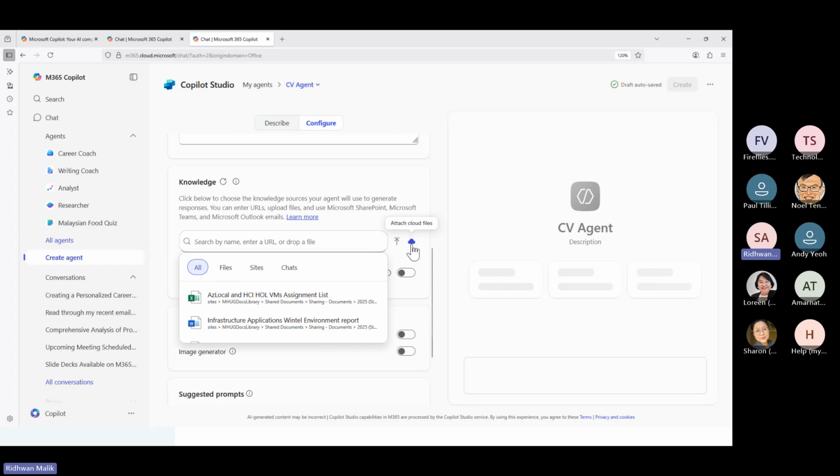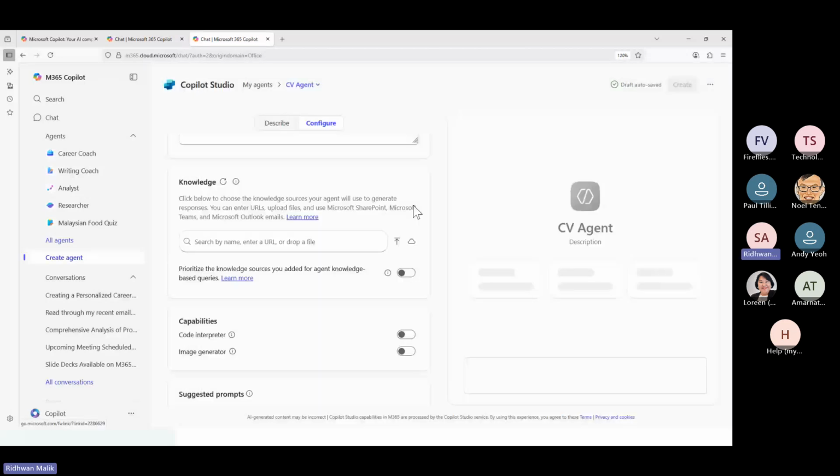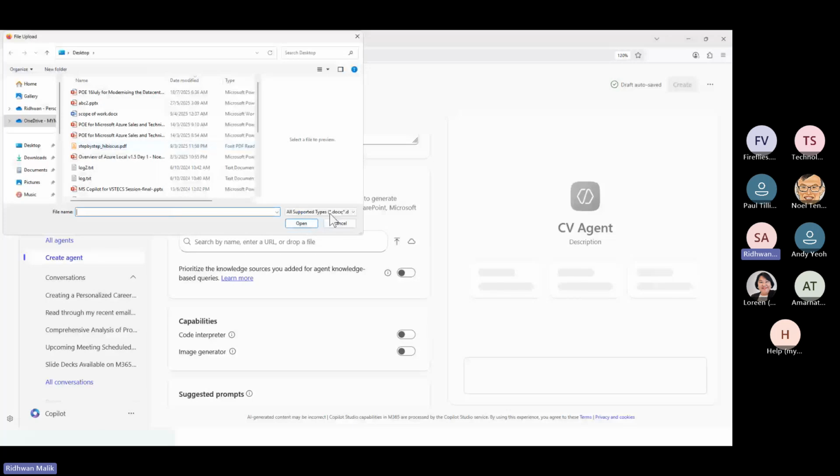So I just attach a cloud file. So it will try to open up a window of my OneDrive. So you can actually upload any files as a knowledge base, right? So you can actually choose any of it here that they suggested, right? So it doesn't have to be a file; it can be a folder as well, right? So that is a good thing, right?